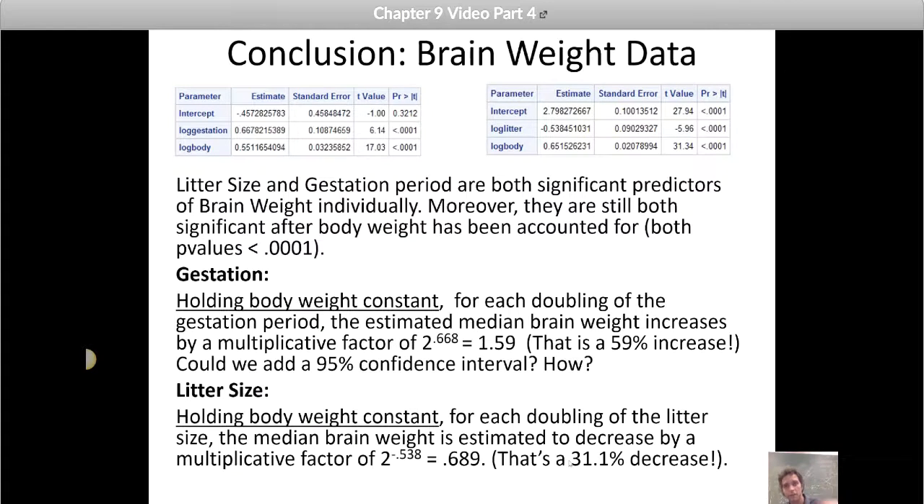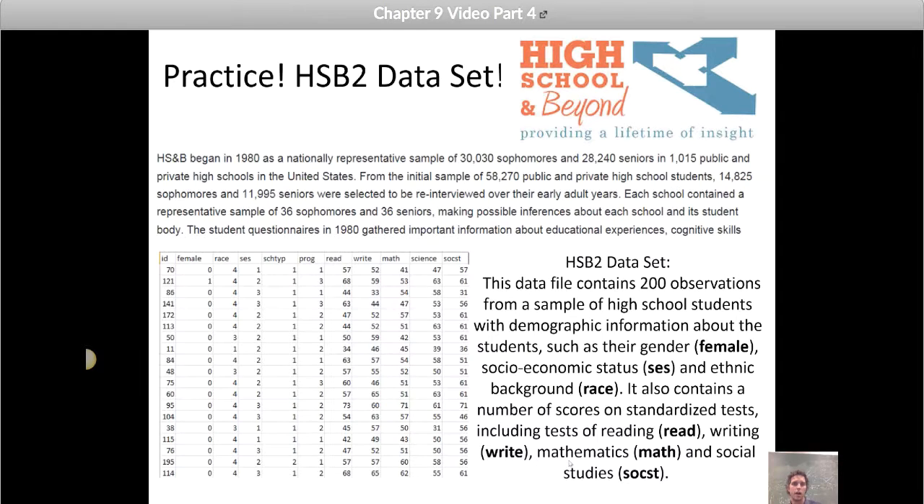Awesome. We've accounted for possible confounders. If we thought we had more confounders, we could put those in the model too, and then interpret our model accordingly. So that's awesome. Great work on that.